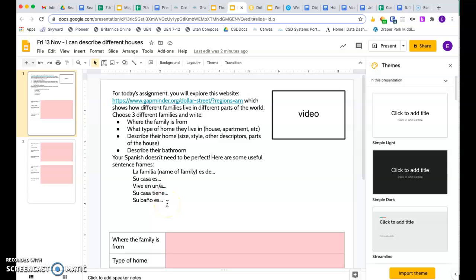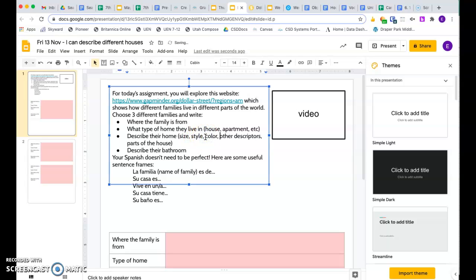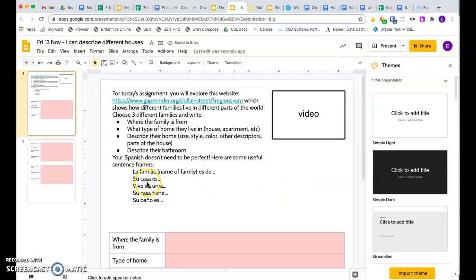Okay, so for today's assignment, you are going to be exploring this website to see how different families live in different parts of the world. You'll choose 3 different families. You'll write where they're from, what type of home they live in, like if it's a house, an apartment, whatever. And then you'll describe their home, like the size, the style, let's put the color, other descriptors, parts of the house. And then you'll also describe specifically their bathroom. Your Spanish doesn't need to be perfect, and I've even included some sentence frames for you. And so we'll go through that.